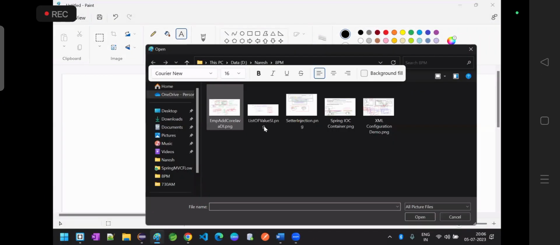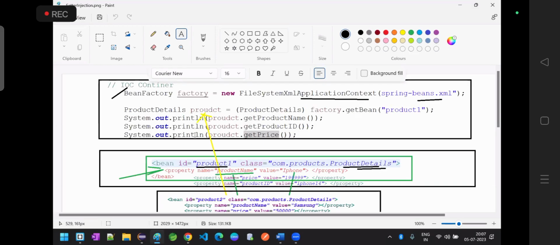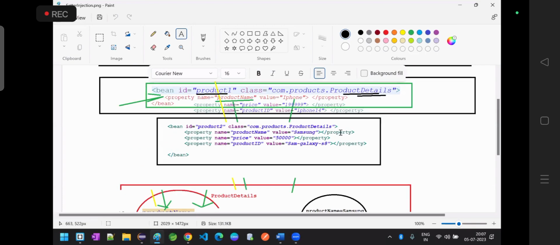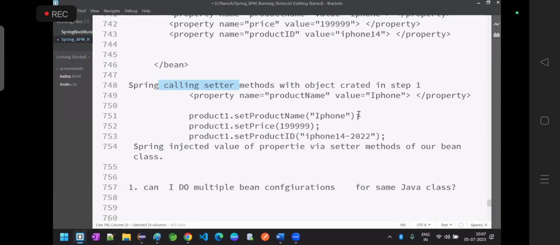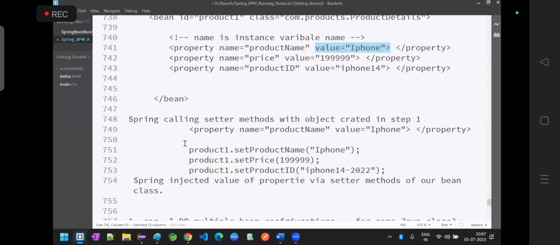So what Spring is doing is calling the relevant setter methods based on your property. Based on your property, Spring is calling the setter method and injecting the values you configured as part of the value attribute. Whatever value is given in the value attribute is what is going to be injected into the object level.